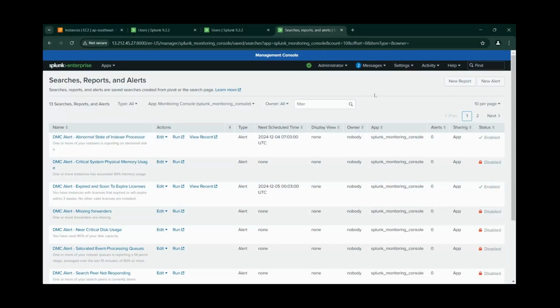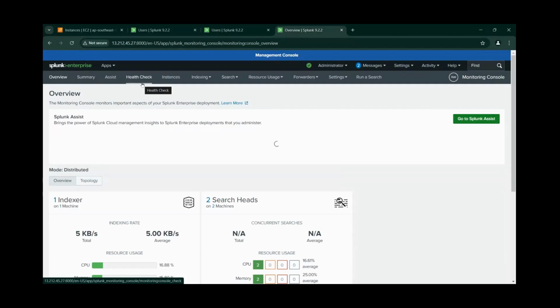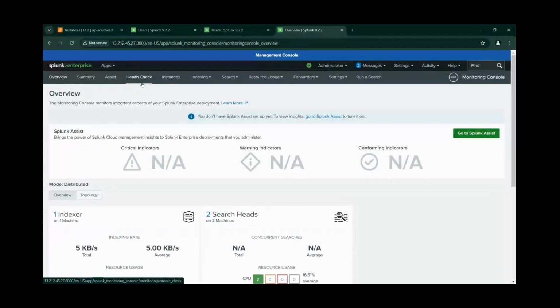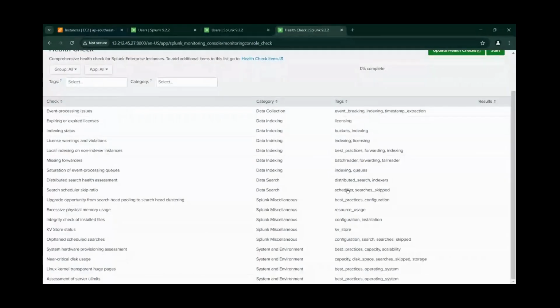Next what we are going to discuss is health check items. So this is one of the main functionalities which the monitoring console has on its own. Let me go to the monitoring console, and you see there's a health check in the navbar, you can click on that health check.